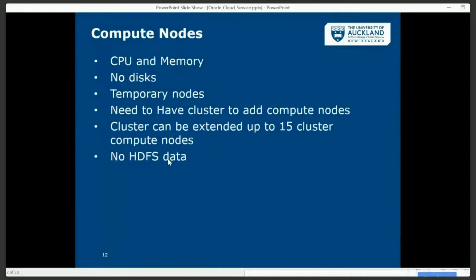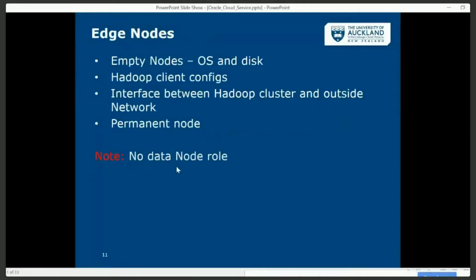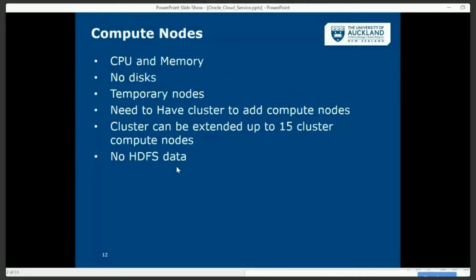But here is a note: the edge node doesn't contain the data itself. And the third node is a compute node. Compute node is nothing but CPU and memory. For example, it doesn't have any disk, and if it doesn't have any disk it doesn't have any data in there. So compute nodes are just used to provide extra processing, extra resources to run any kind of job in the cluster.